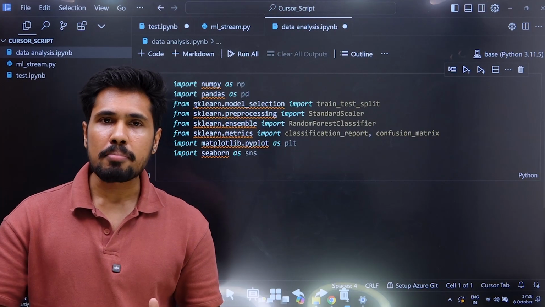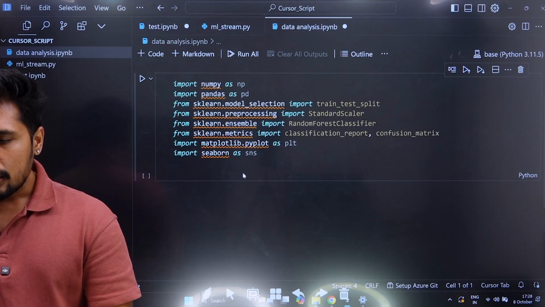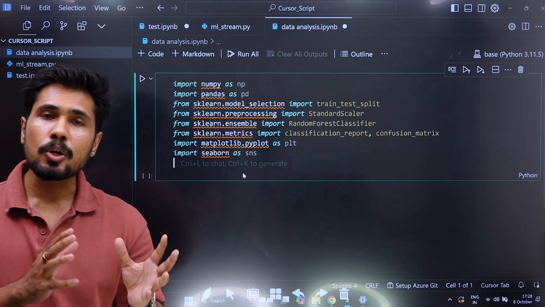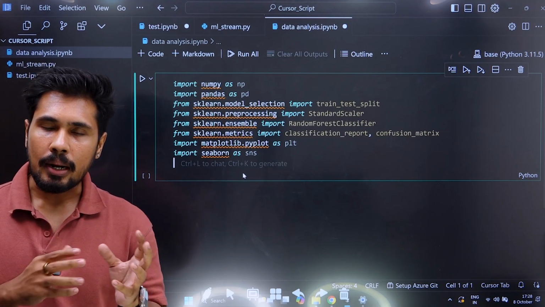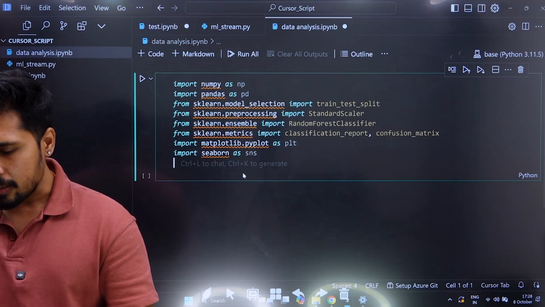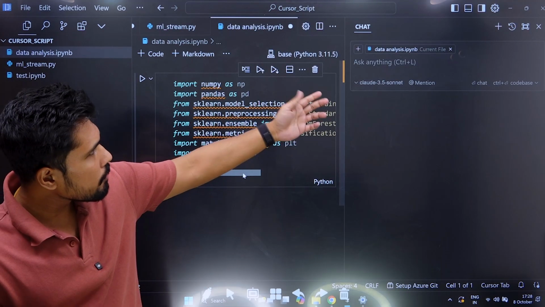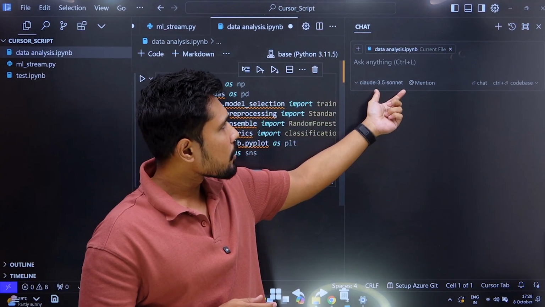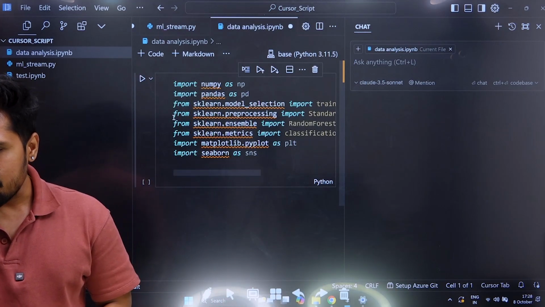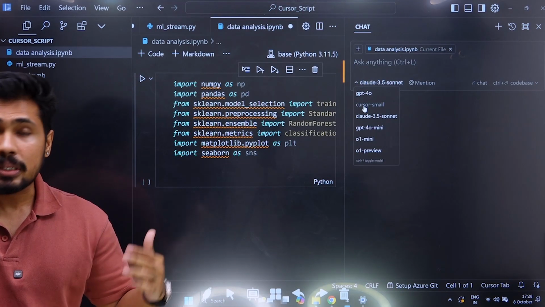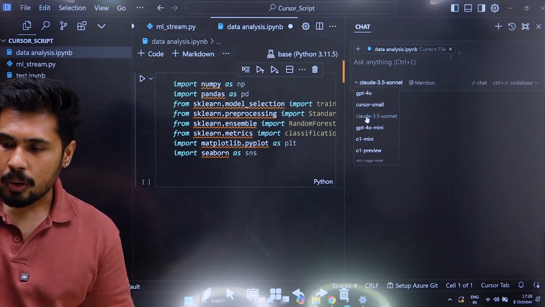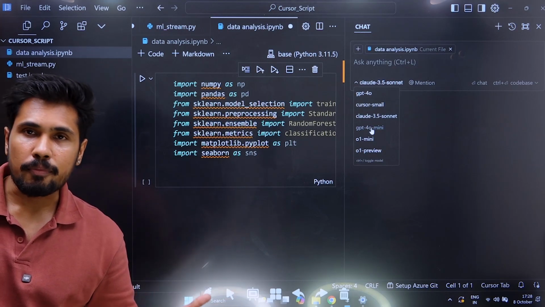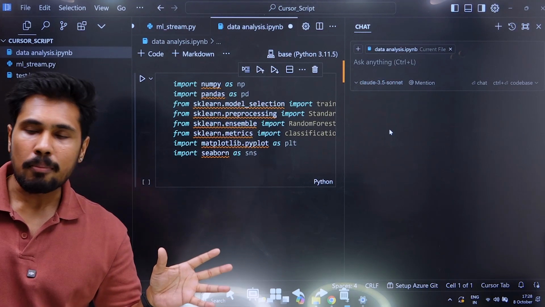Now I don't know what these libraries are. Then I can simply press Control L, and I'm able to open chat and ask what exactly these libraries are. When I gave Control L, you're able to see this entire stuff is provided by Claude 3.5 Sonnet. And you have different versions of it. You can go with Cursor Small, or Claude, or GPT-4, or GPT-4 Mini. Any of the GPT models, you can select.